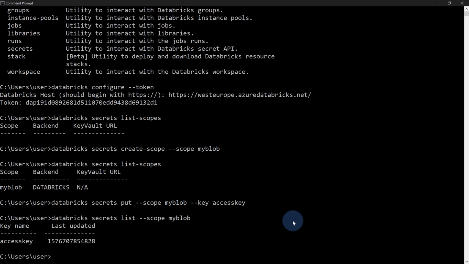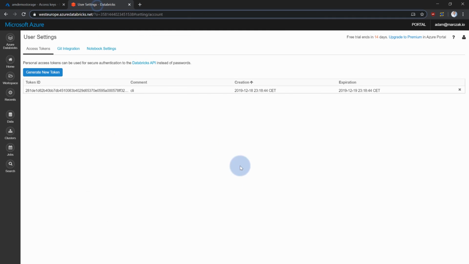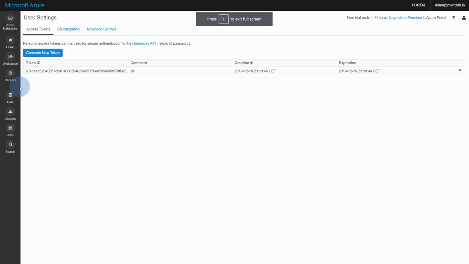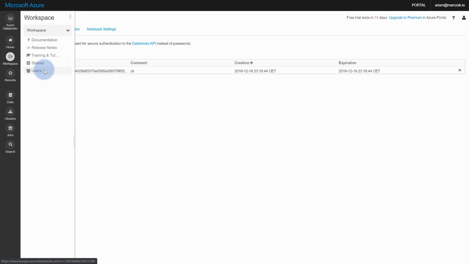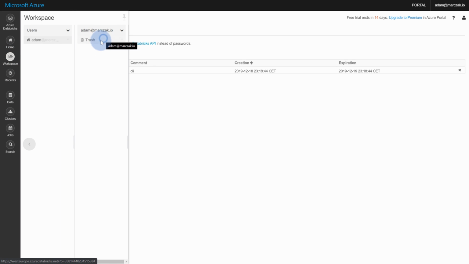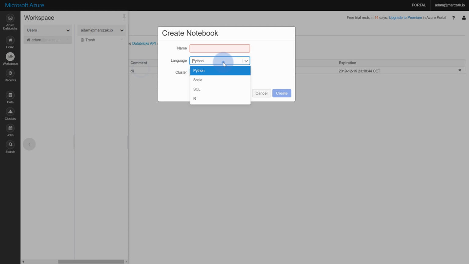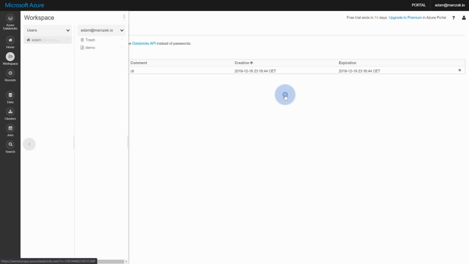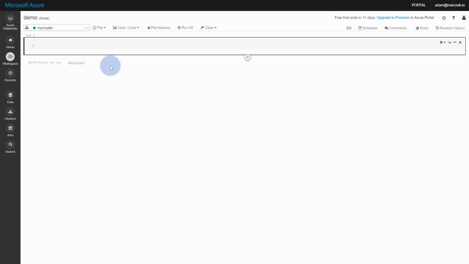Once you do it, you can go back to your Databricks environment and start creating notebooks which will leverage those secrets. So let's go to Workspace. Let's go to Users, my personal workspace. Right click, hit Create Notebook. In this case, I'm gonna use Scala. I'm gonna call the notebook Demo. Hit Create, and now we can type code.